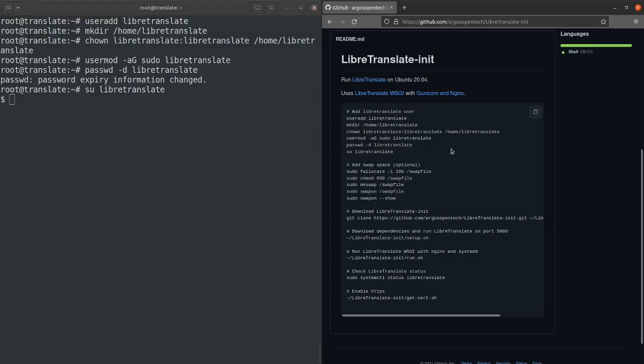So this first group of commands is going to create a LibreTranslate user, make a home directory for the user, give the user and the LibreTranslate group ownership of the home directory, add the LibreTranslate user to the sudo group, delete the password for the LibreTranslate user so that it is only accessed through either the root user or SSH keys, and then become the LibreTranslate user. So we can test if that worked, because whoami is returning LibreTranslate.